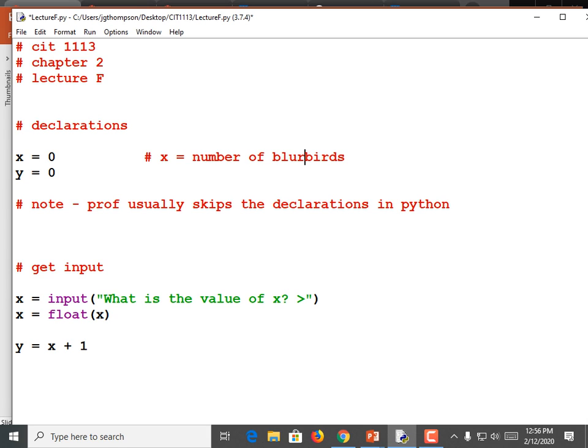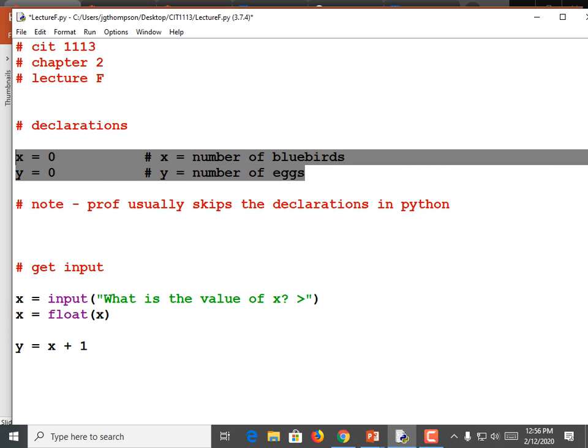Blurbirds? Right. And we're going to say that y equals the number of eggs, for whatever purpose, right? Now that we have done this, we can look at the top of our program and see what our variables mean.